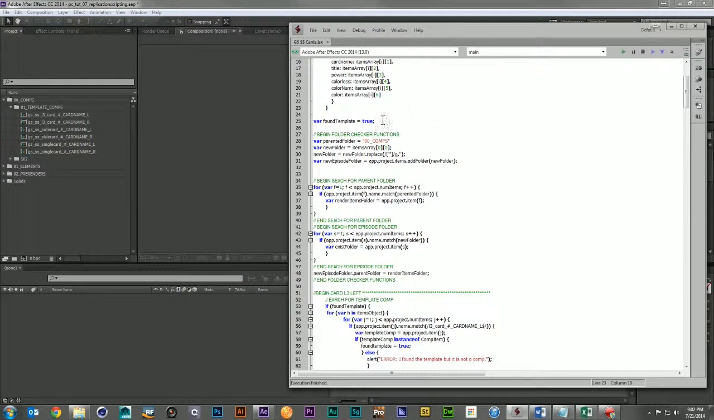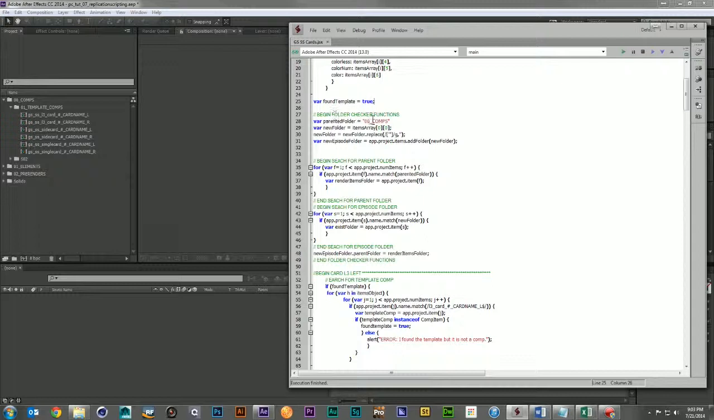The next thing we're going to do is declare a variable for the found template. These are the template comps, and we want to say that we're going to find these templates. This is a little out of order. It's going to come in down here, but I just declared it up here just to get it out of the way. The next thing we're going to do is check for a parent folder.